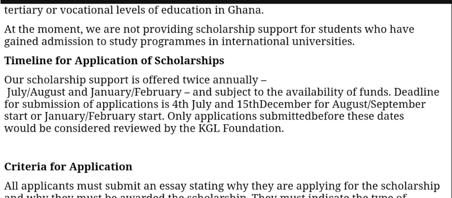Now, every year, the application opens twice. There's one that opens around July, right? And actually ends in July, around 4th July. So that has already ended. Not long ago, the people who applied for the first opening just had their interview, so that is off. So this video is actually for the second opening of the KGL Foundation Scholarship. I hope you understand that.